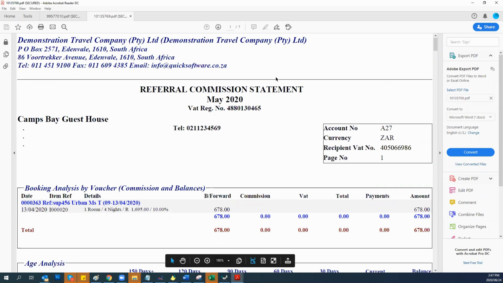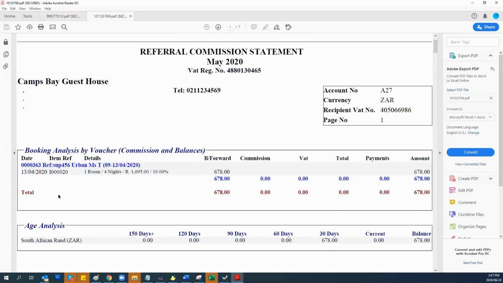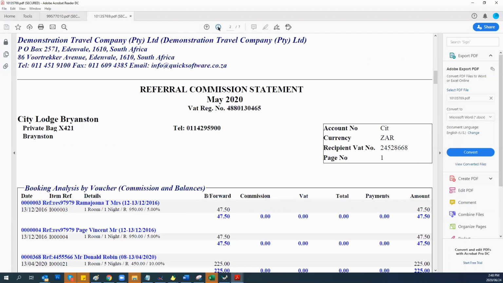Right. So it'll raise a commission statement for you. And underneath, show you the currency, our VAT number in case we need it, the supplier's account number, and underneath it will quickly give you a booking analysis by voucher based on what we said we were hoping to earn commission on. And you can see here, nothing. The only thing on here is us owing them 706,678 Rand. Okay. Let's go down to the second page.